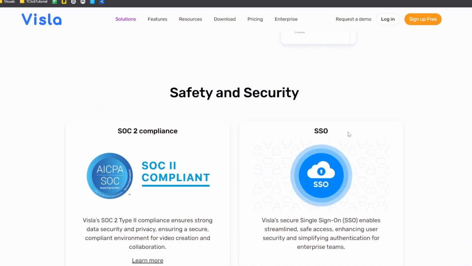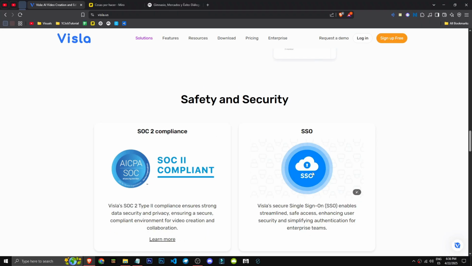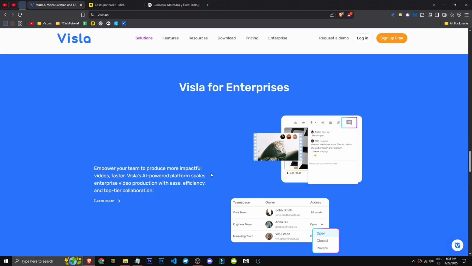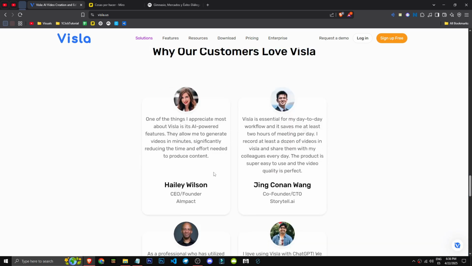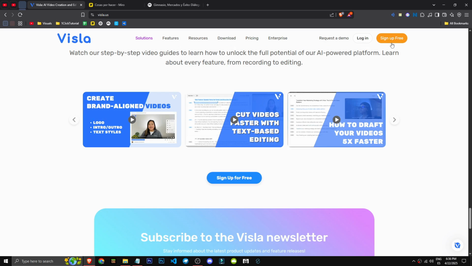To start using this tool, just hit sign up for free. I suggest disabling Brave Shields. Let's go. As you can see, we're now inside the platform. We can create videos, upload for editing, do screen and video recordings, and more.